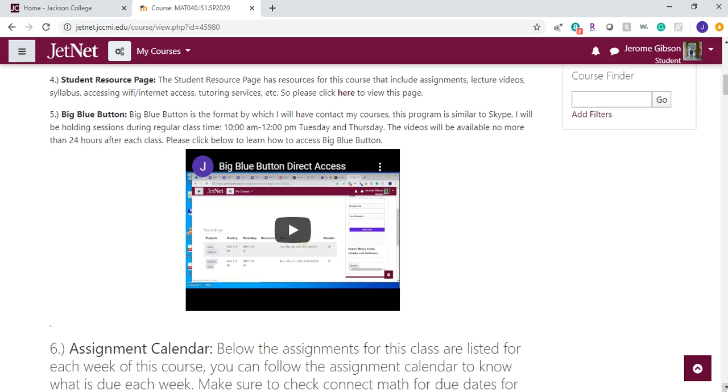Now, for number 5, the big blue button. This is how I communicate with you all during the regular class time. It was told when you all signed up for the class that I will be giving synchronized class sessions from 10 a.m. to 12 p.m. on Tuesdays and Thursdays. This will be via Big Blue Button, and I will show you how to access that in just a second.